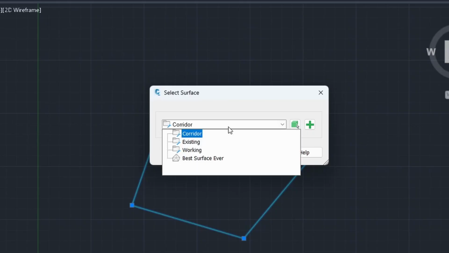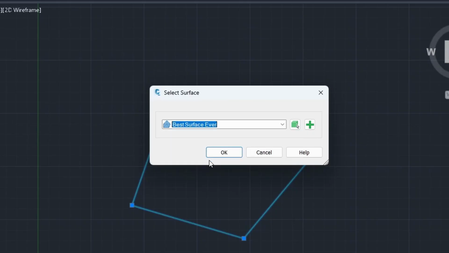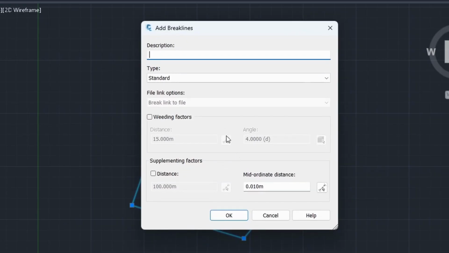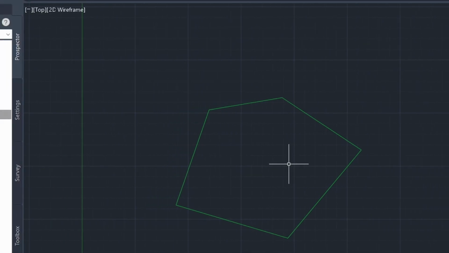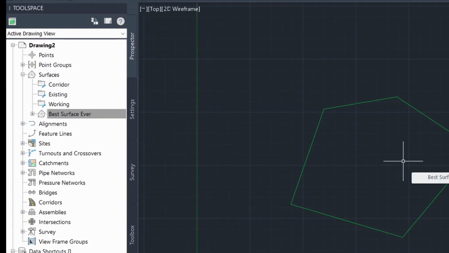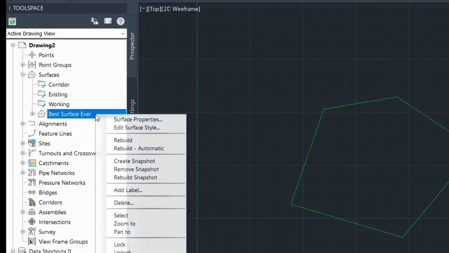I'm going to select the Best Surface Ever. We can give this break line a description. Now I'm going to click OK. Now that we've given the surface some data, aka the break line, we actually want to see what the surface looks like now. So go back to the Toolspace tab, right click on Best Surface Ever, click on Surface Properties.